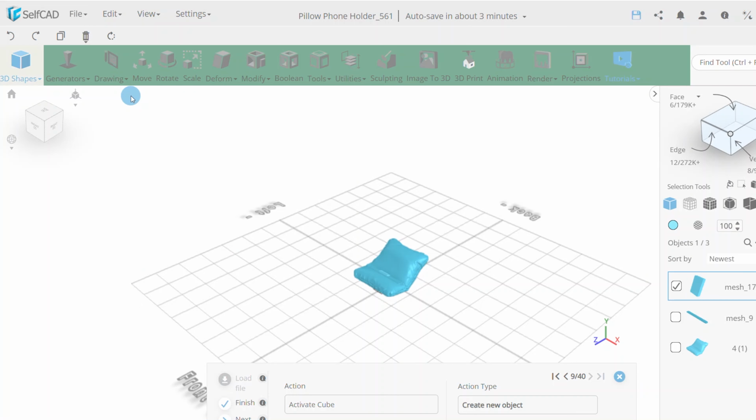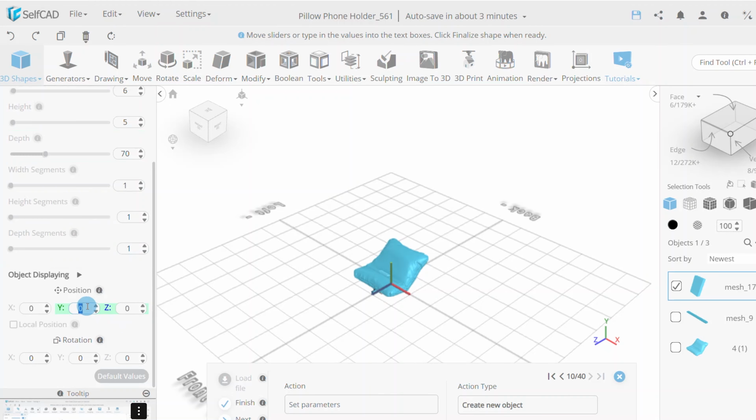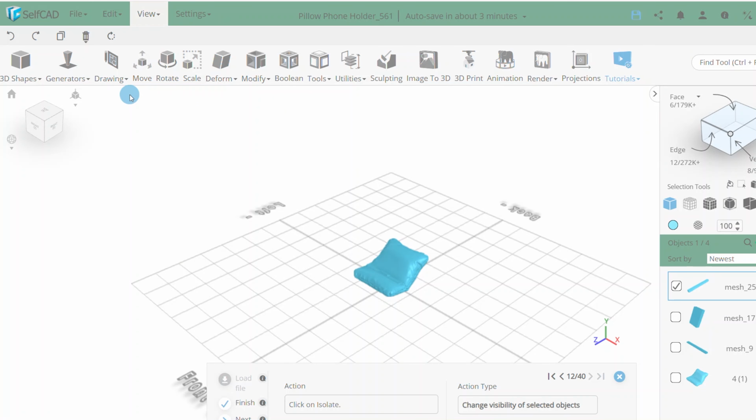The next step is to create a section that allows the cable to pass through the pillow. Activate Cube again. Set width 6, height to 5, depth 70. Position Y 9, and position Z minus 14. This long, thin cube will form the hidden cable channel once we subtract it.